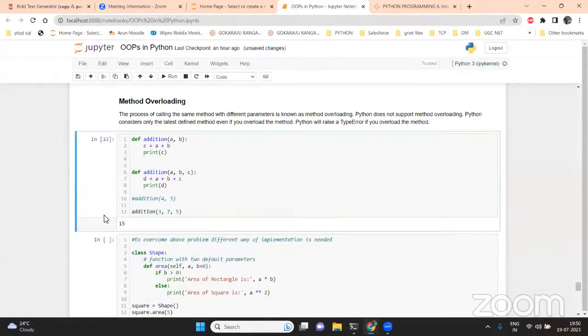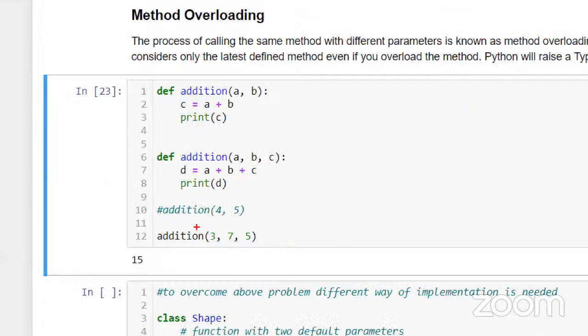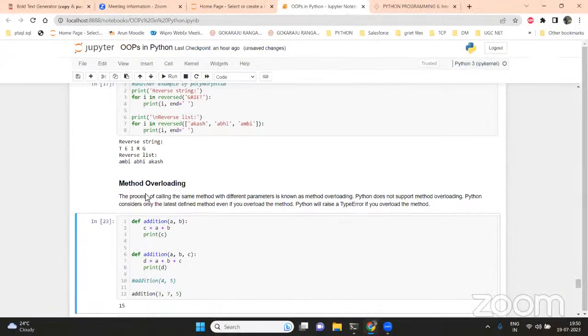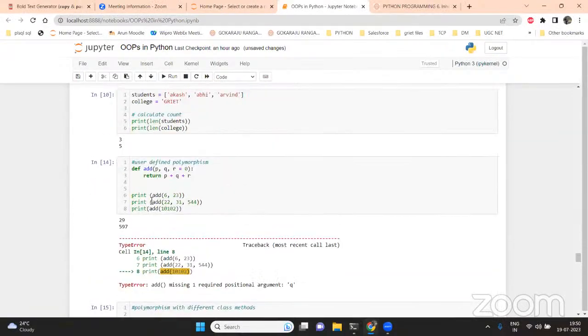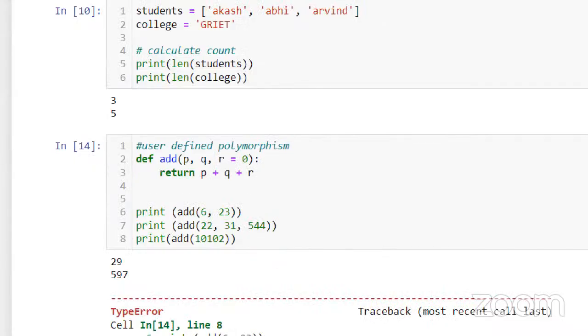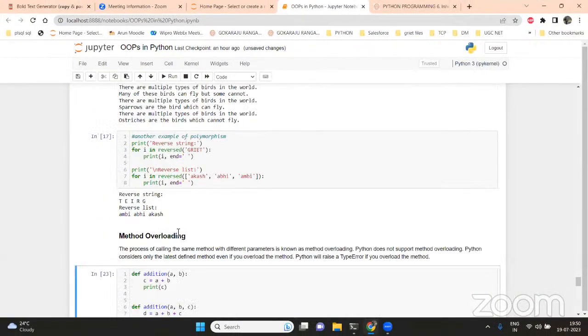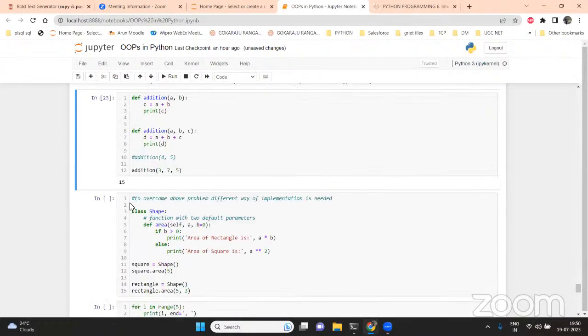So there is a conflict between the addition functions. So this is not allowed in Python. You can't have two functions with different parameters and the same name, and they have different implementations. But this we overcame in the previous example I showed somewhere right here. Yeah, here we have overcome that through user defined polymorphism. This is one way.